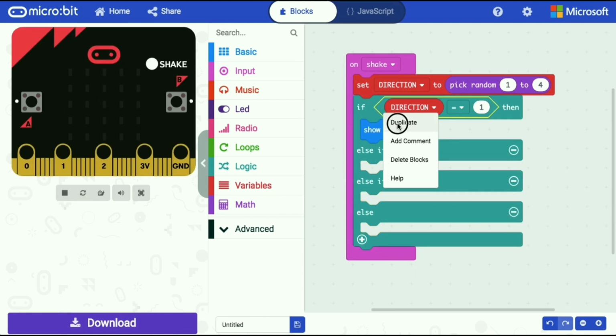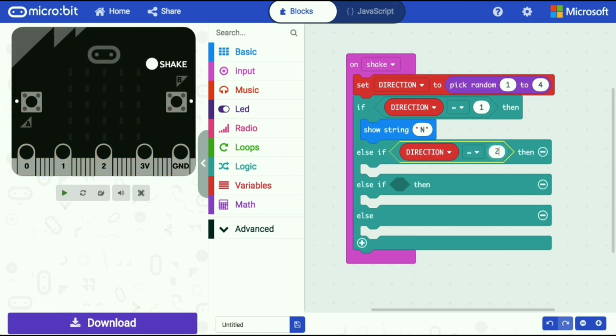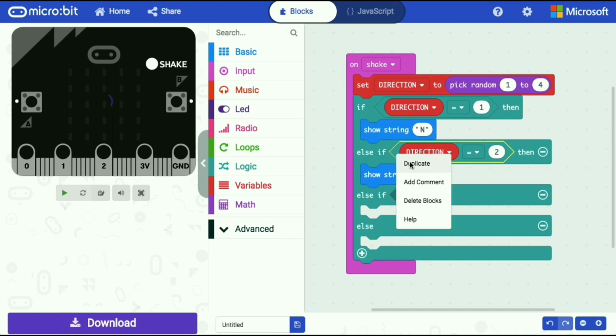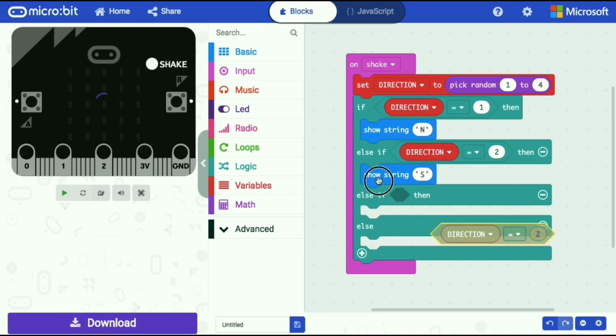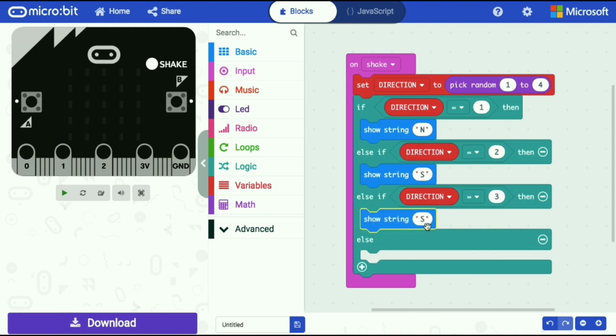Duplicate the direction block and place it here. Set it to 2. And let's show a string saying S for south. Again, duplicating this block and set it as a third condition. We're going to say if direction equals 3, it's west. Duplicate this showString block here and place it. Type in W that represents west.